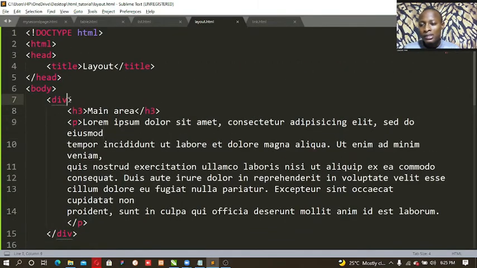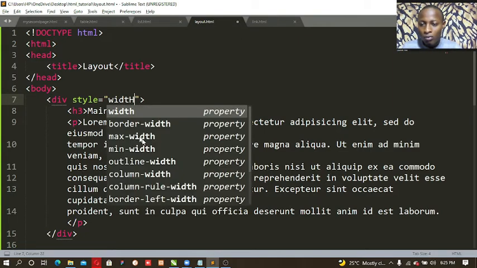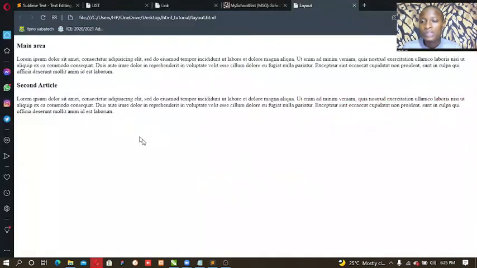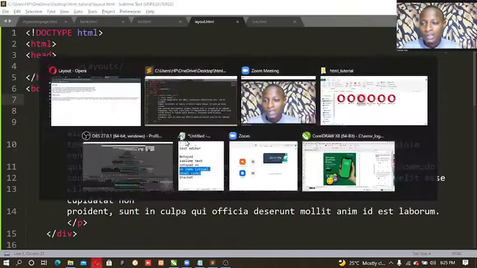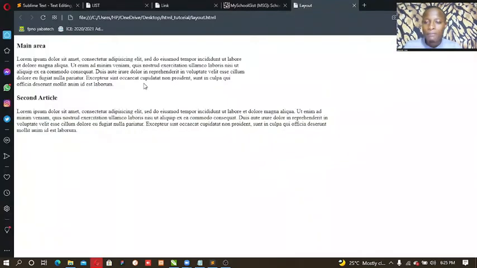So now I can pass in style and say width, let's say 50%. So the width is going to be 50%. Can you see? So I can come down here and say style width. This is the attribute property, then the value of the property, let's say 70%. I can style all this differently just because I'm using the div tag.